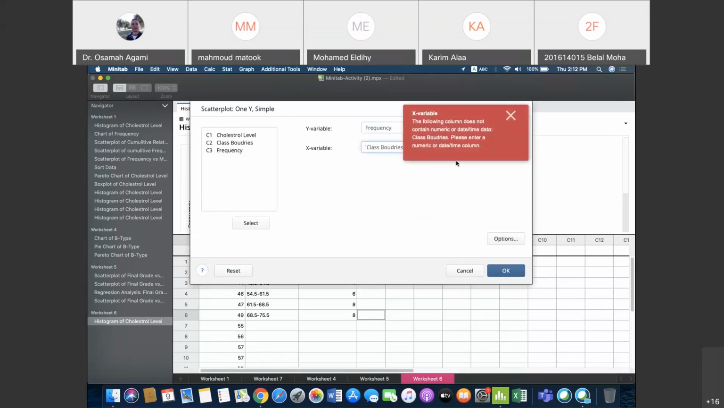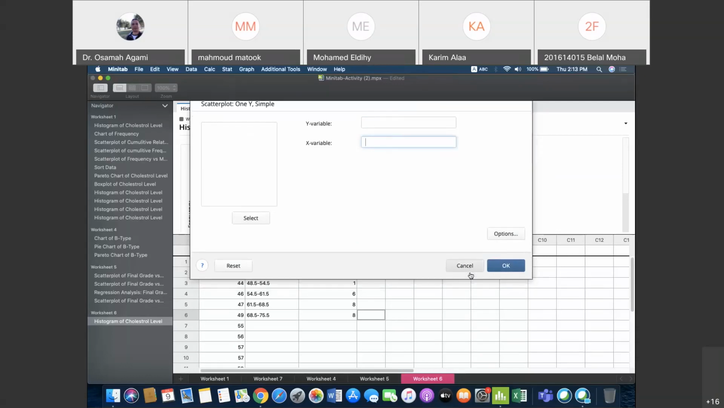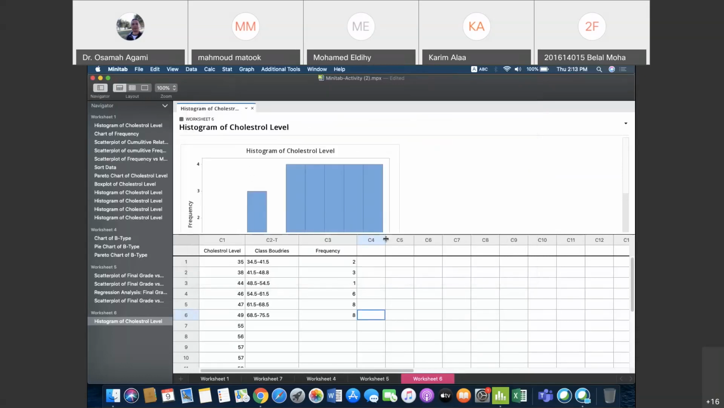He's saying this is not allowed: to control how many classes in the histogram using Mac. It's really difficult, right? But we can do the polygon. For the polygon, you need what, Mahmoud? For the polygon, we need the midpoint. Excellent. Go and do it.